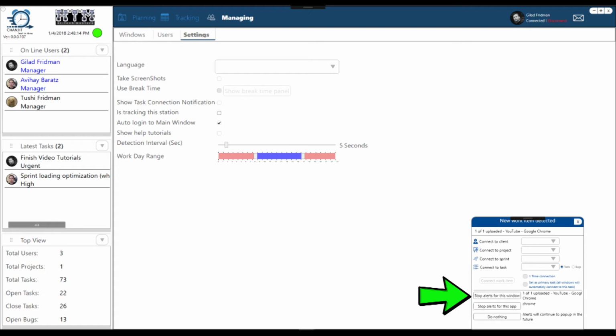You can ignore a window so that when you return to this window, the task connection window will not appear. You can also ignore a program so that, for example, you can determine that the browser is never connected to tasks, and for the system to ignore it and not pop up the task connection window each time they open the browser. Pressing the Do Nothing button or pressing the X button at the top of the screen will close the connection window without any action.